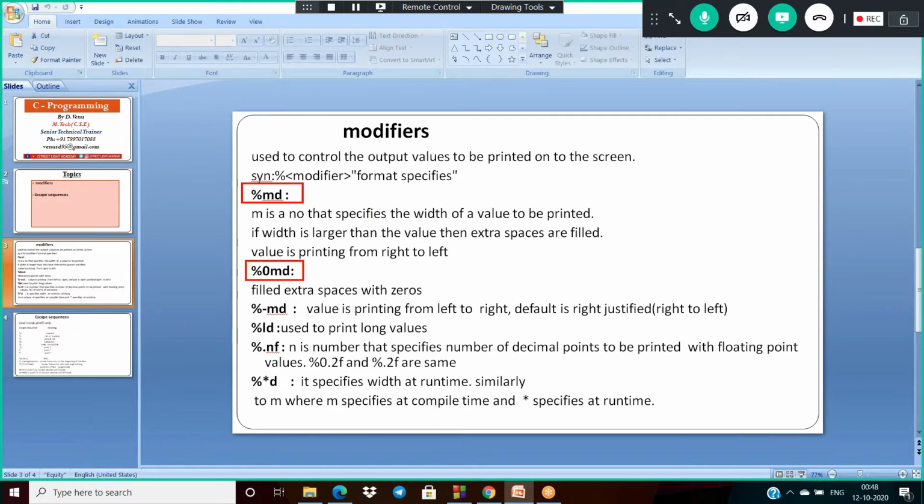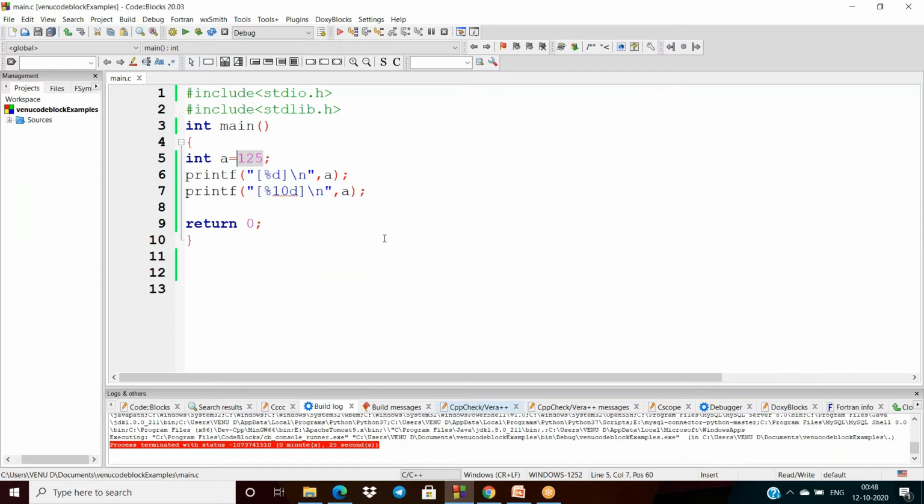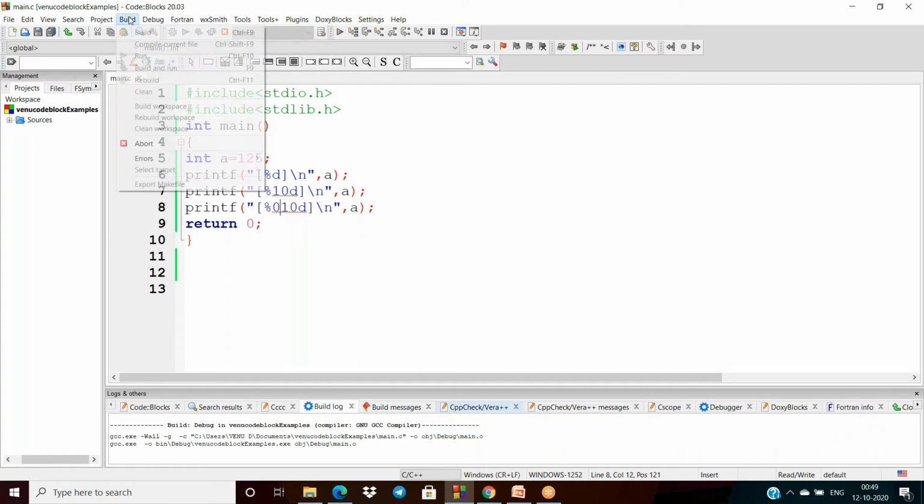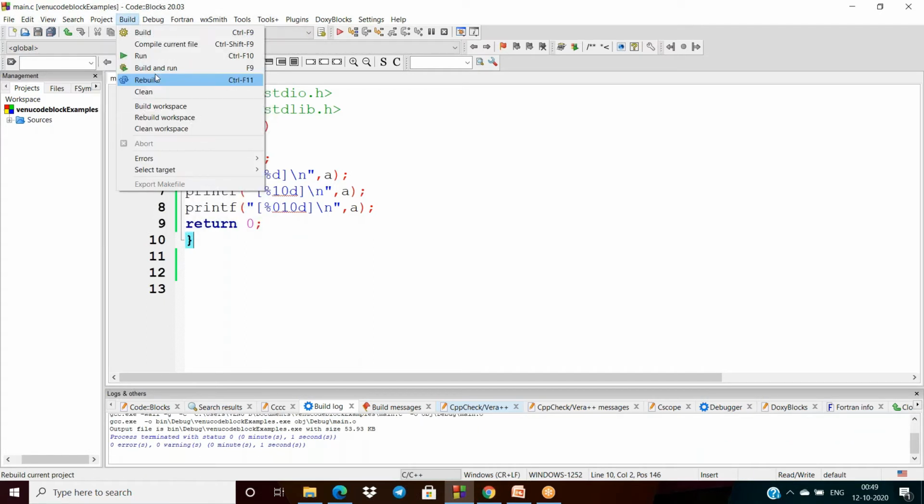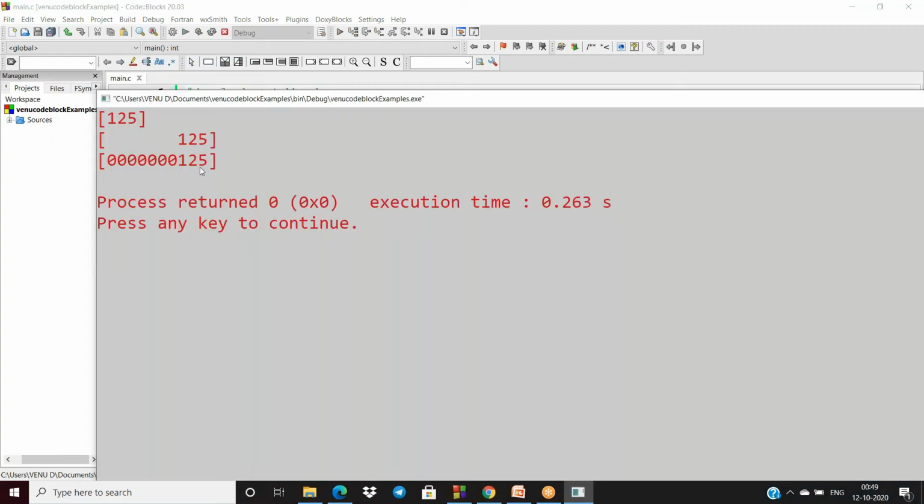Now if I write percentage 0md, then wherever empty spaces are there, that is, if the width is greater than the value, the empty places are filled with zeros. Let us see an example. Here I am writing a 0 on the left side. Adding a zero on the left side does not affect the value, so I am adding left side zeros.